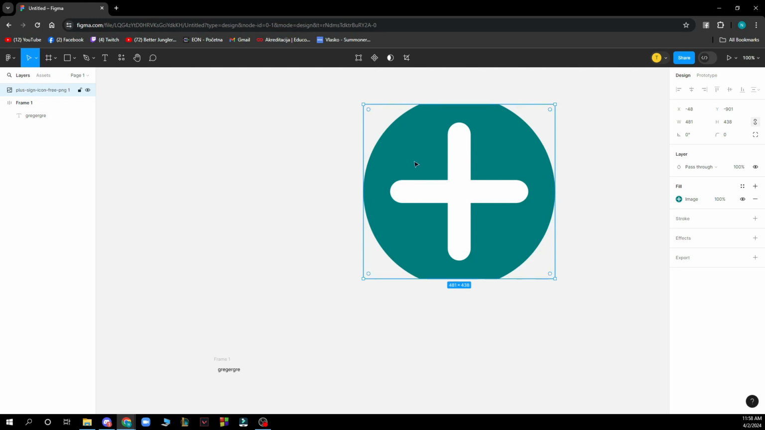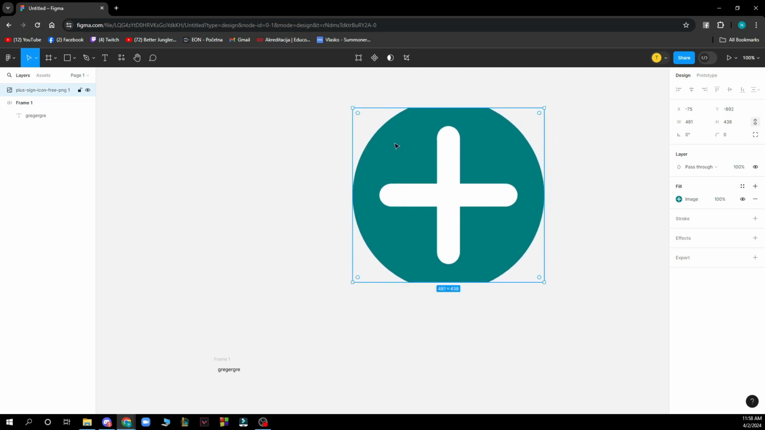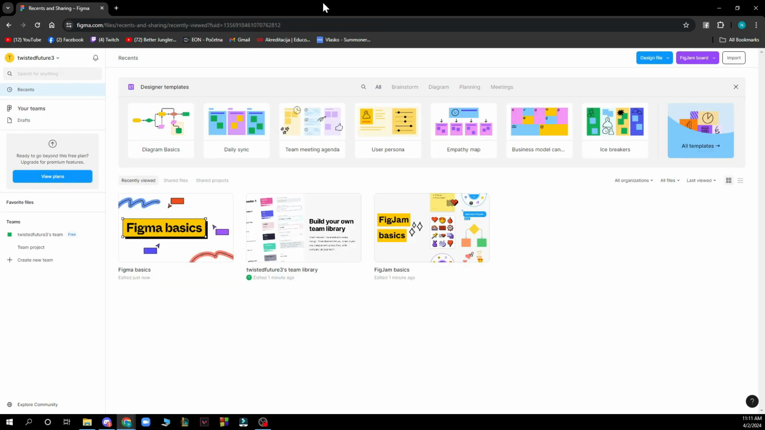Well, it's pretty simple. When you're in your project and you have your image like so, in the right sidebar here, you just need to go to Effects, then click on the drop down shadow and click on background blur, which is here, and that's basically that. And guys, that will be everything for this video.